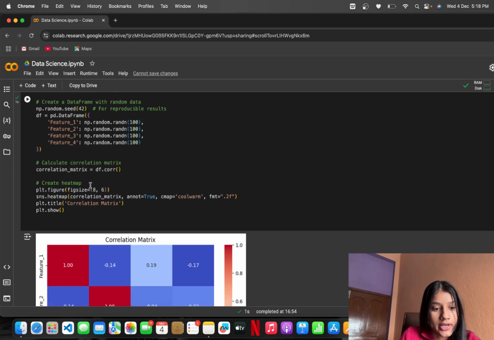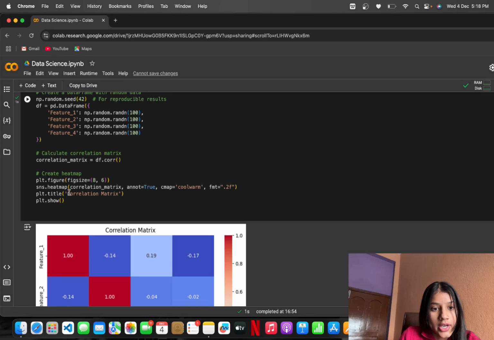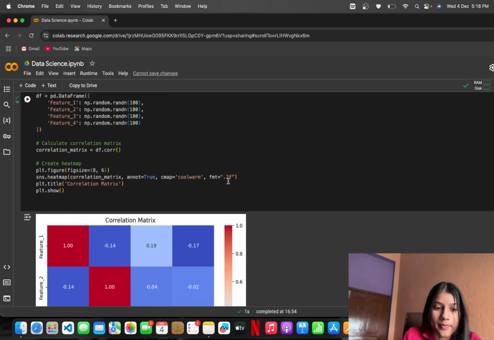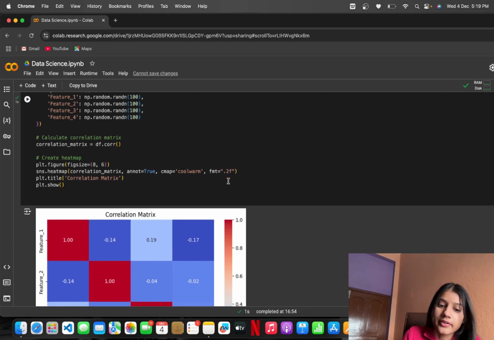Now creating a heat map. For the heat map, we will use the parameters correlation matrix and annot equal to True. This adds the numeric values to the cells. Now cmap equal to coolwarm defines the color palette ranging from blue to warm red. This formats the number to 2 decimals for better readability. Now plt.title is used to give the title to our plot and plt.show helps us to display the plot.